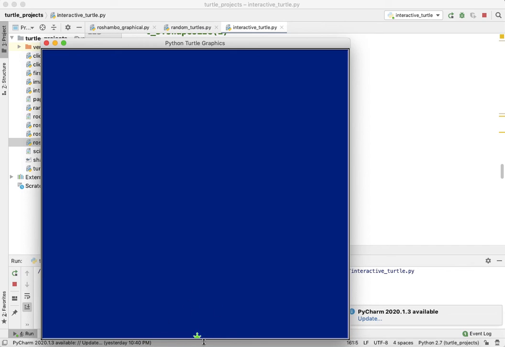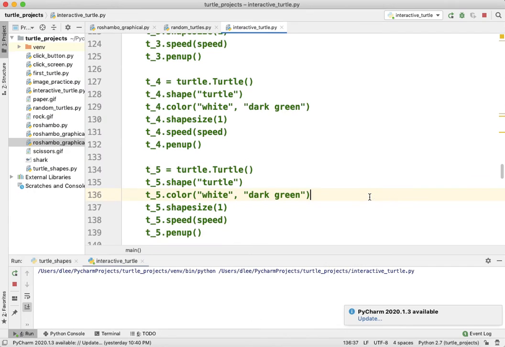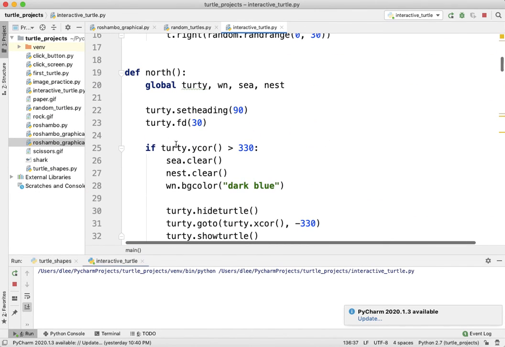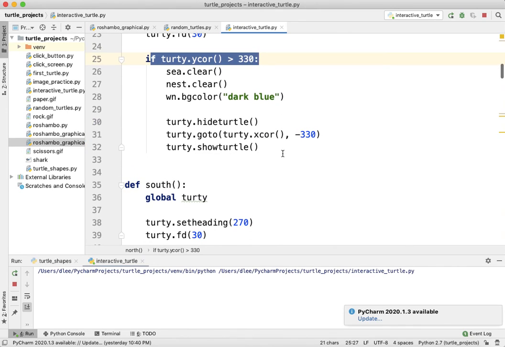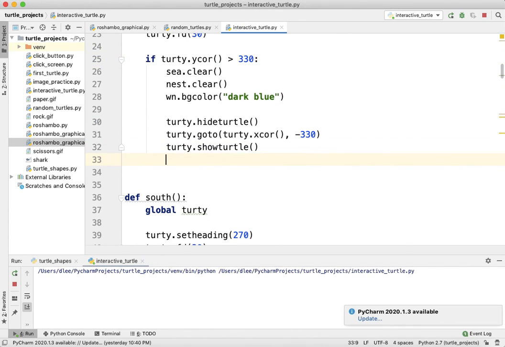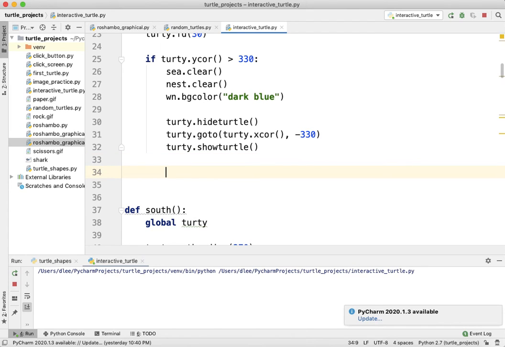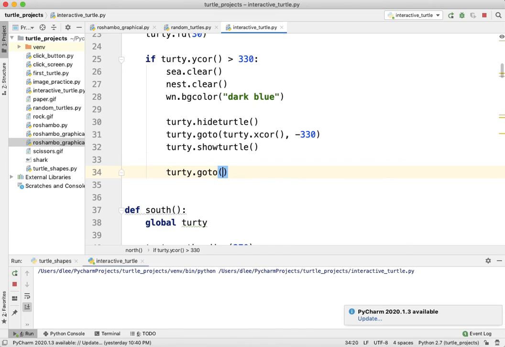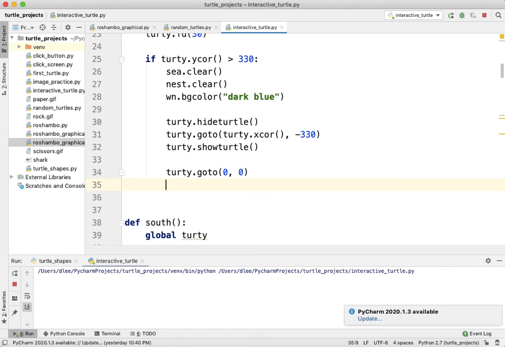Well, the first part is for the turtle to go to the center of the screen. So what are we going to do? Well, we're going to come here to move turtle, go to north, and if he goes off the top of the screen, then this is what we're going to do. I'm going to do turdy.goto, and I'm going to go to 0, 0. I'm going to set my speed to 1 if he's not already set to 1, but let's check to see if that happens. And from there, I want to do a write, right?